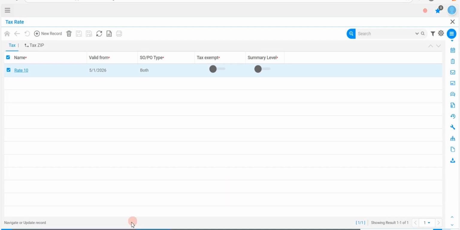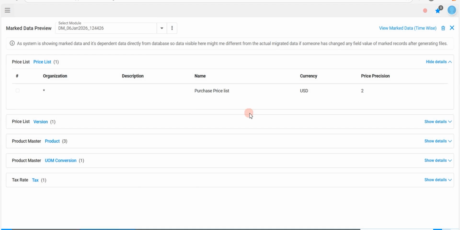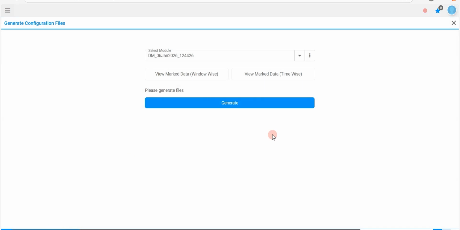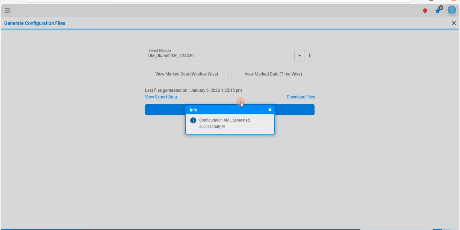Now, after reviewing all the reports, we will move to the next step, which is to generate the XML file. To do this, we click on the Generate button. Once we click it, the system creates new XML files, and an informational message appears on the screen to confirm that the files have been generated successfully.